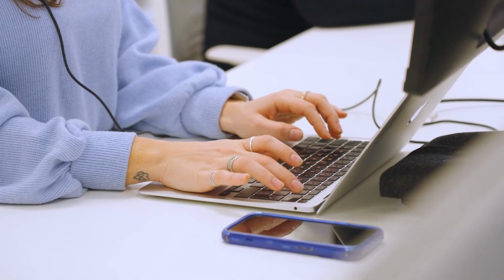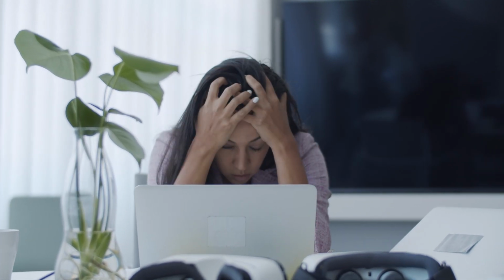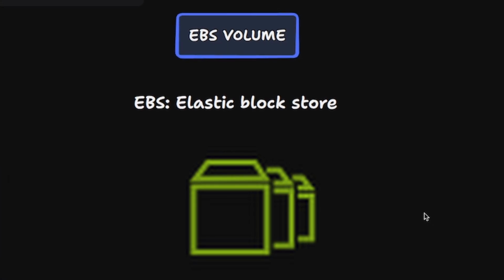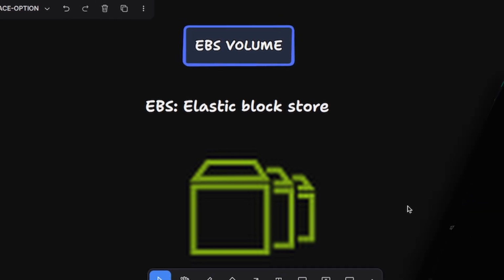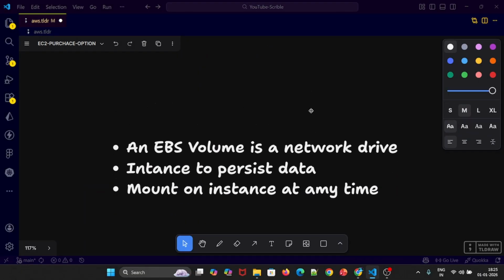Just imagine you are working on a critical project and suddenly your EC2 stops. What happened to your data? Either it will be lost or it will be there. So today we will figure out how you can solve this problem with the help of EBS, which stands for Elastic Block Storage. Basically, EBS is nothing but a network drive.